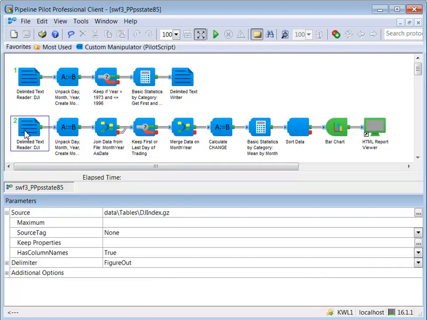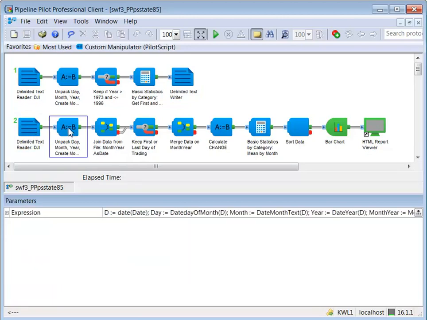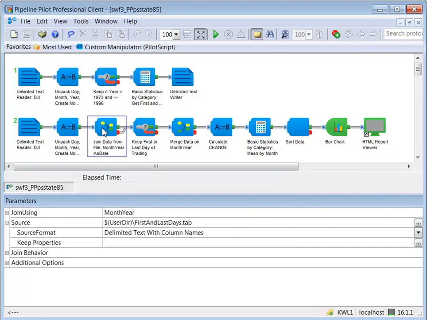In the bottom pipeline, we again read in the Dow Jones index file. This custom manipulator creates a second set of the same variables we created in the top pipeline. Using the month-year variable, the join data from file component joins the data with the file created in the top pipeline.